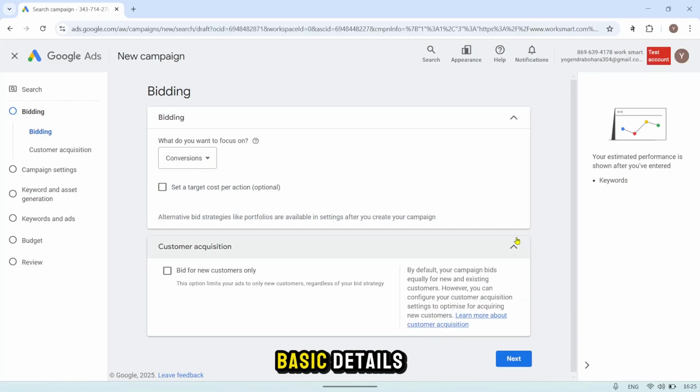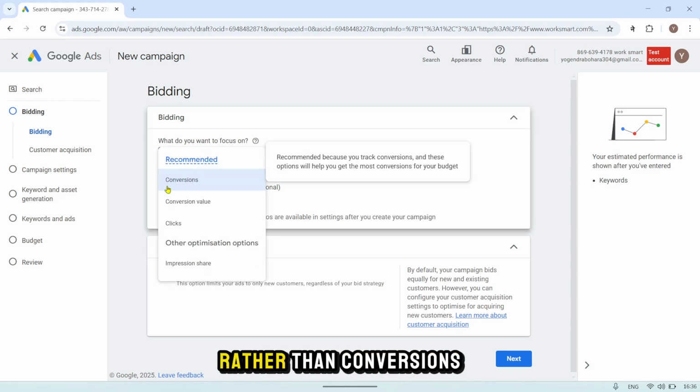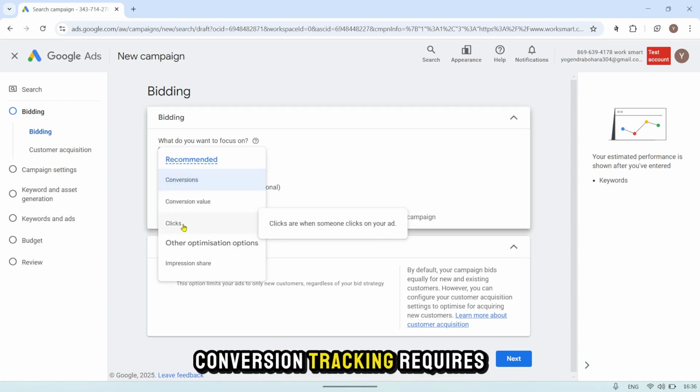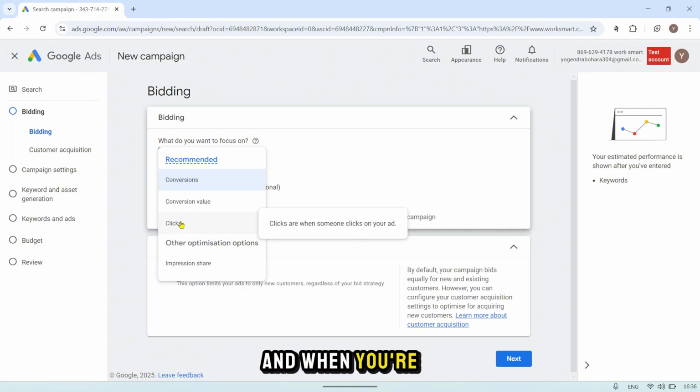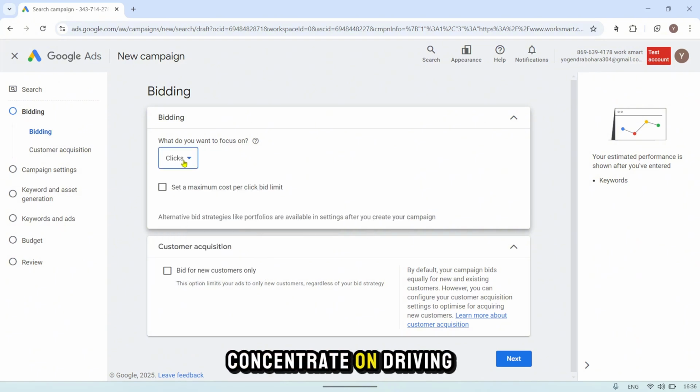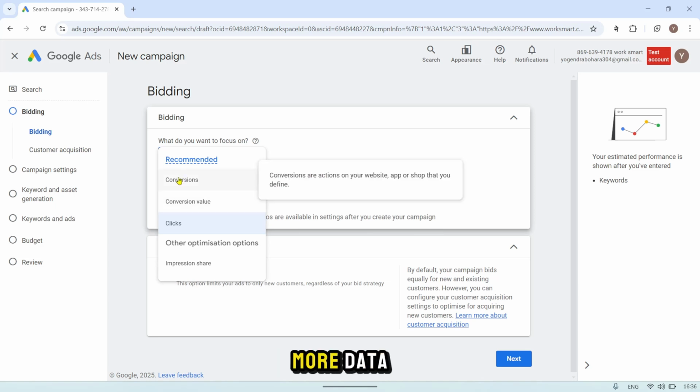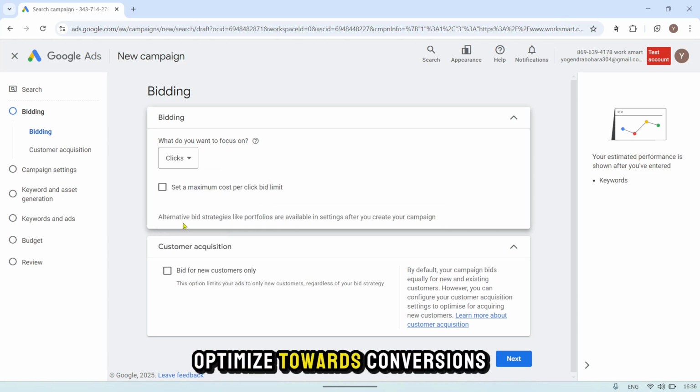Now that we've set up the basic details, the next step is to focus on the bidding option. For a website traffic campaign, we want to focus on clicks rather than conversions. Conversion tracking requires a good amount of data, and when you're just starting out, it's better to concentrate on driving traffic first. Once you have more data, you can gradually optimize towards conversions.